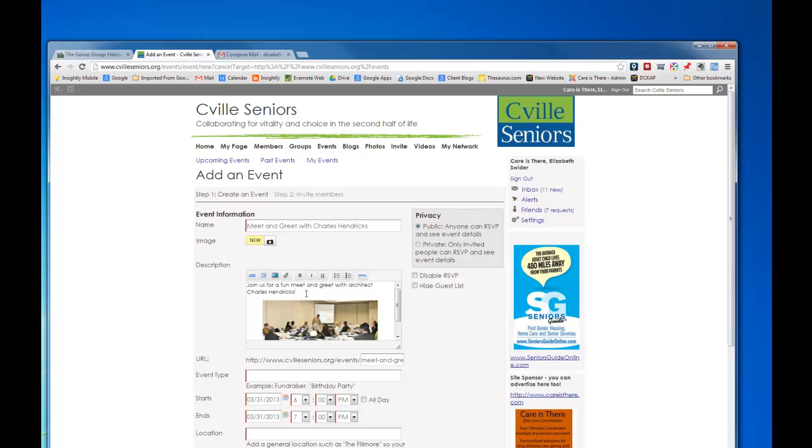Also, if you want to include a document, let's say you have a flyer that you want to put on here for people to download. I just went and clicked in this field and created a few extra spaces for that.